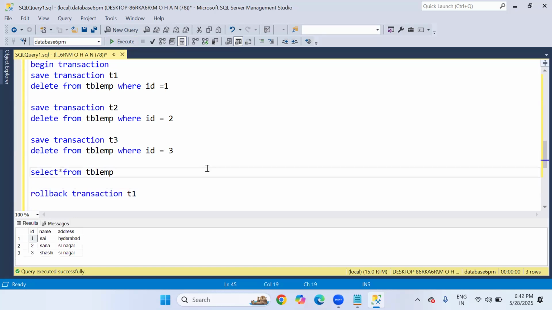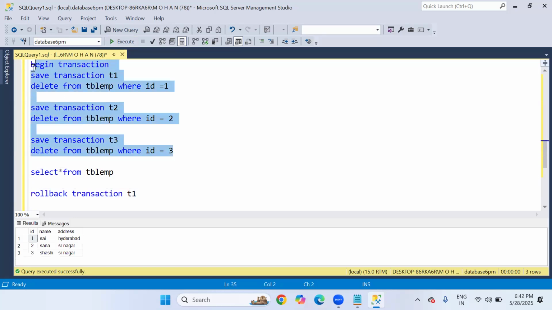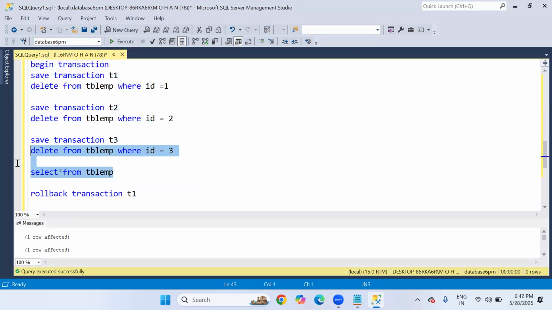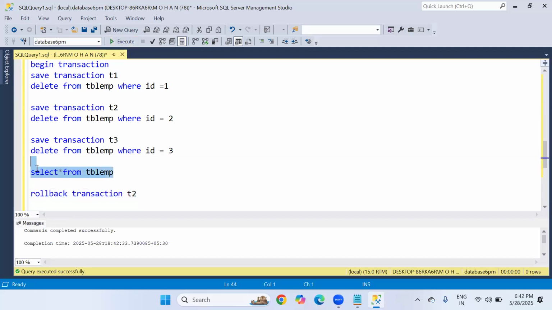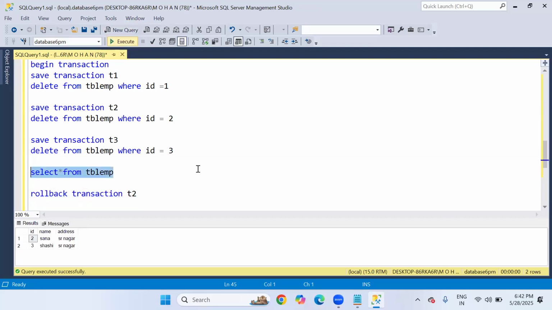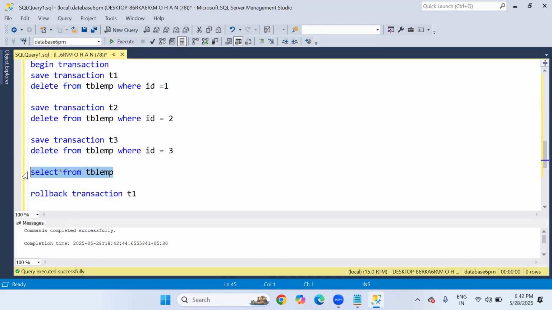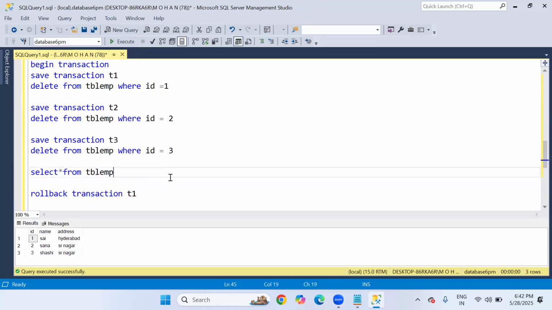Look at this. Okay. Let's again begin the transaction and delete all those records once again. Now this time the table is empty. Now if I try to roll back the T2 transaction, what will happen? Only T2, T3 will come, right? Yes. Look at this. The second record and third record are rolling back. If I do T1 transaction rollback, all records will come back again. As long as you have not committed, the records will come back again.